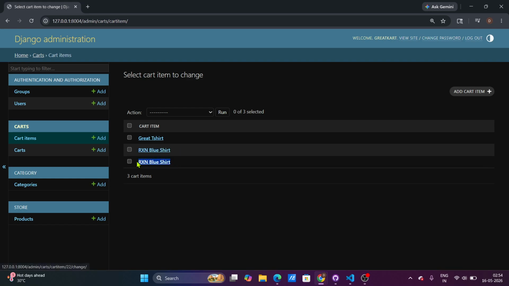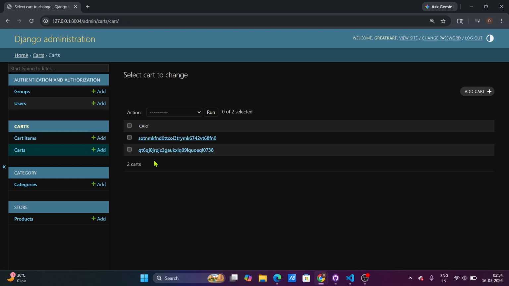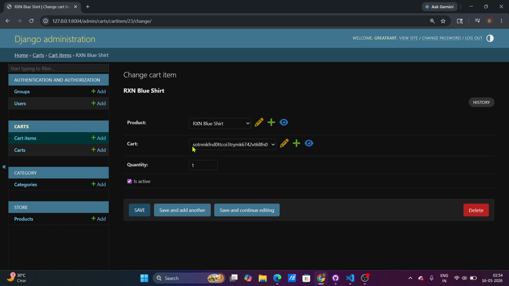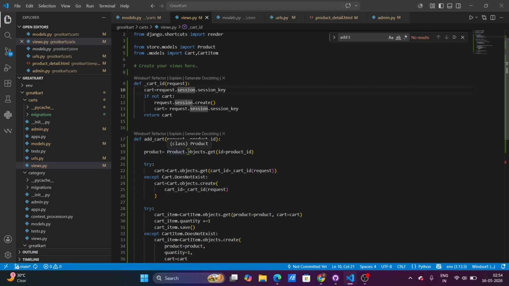So one for this session and another one is for another session. You can see that, guys. So here, cart, inside this cart we are storing that session. So why is this session showing inside cart? Let me explain.